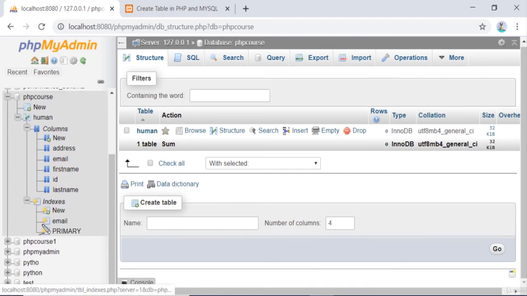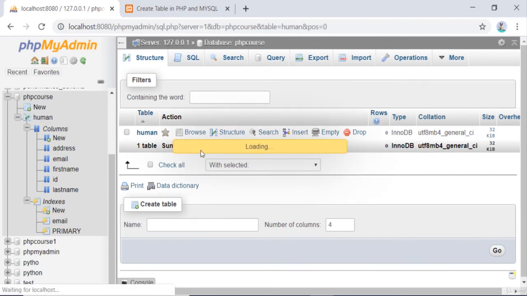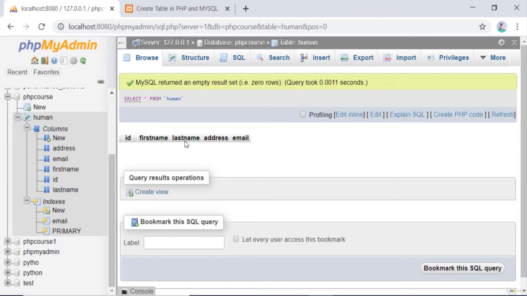You can also check the indexing here, indexing on the email, because the email is always unique. And indexing on the primary key, because that will check the primary key, which is always not null. And yes, this is the table list. Here you can see ID, first name, last name, address, and email as well. Hope you understand now.